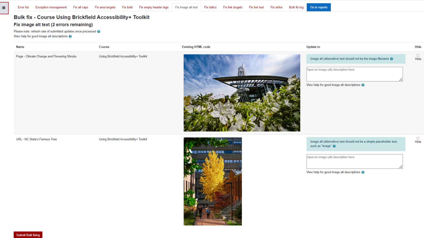Now note that if you do have alt text that is not the file name or placeholder text, Brickfield can't check the appropriateness of an alt text tag. This is one of the limitations of Brickfield and any automatic tool. It takes a human to ensure that the alt text is appropriate. This might be something you want to check manually as you proceed through your course. For now, we'll just check the ones that Brickfield can find.